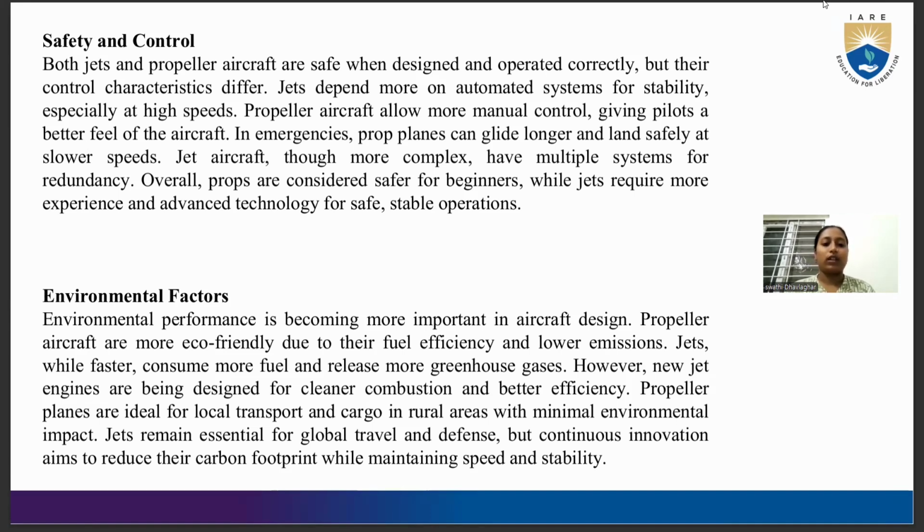Jet aircraft, though more complex, have multiple safety systems. Overall, props are considered safer for beginners, while jets require more experience and advanced technology for safer, stable operations.